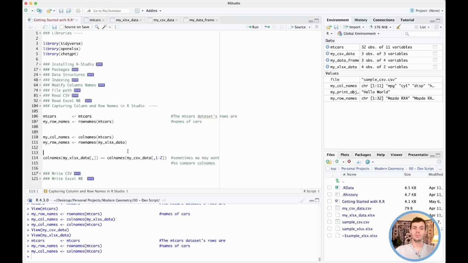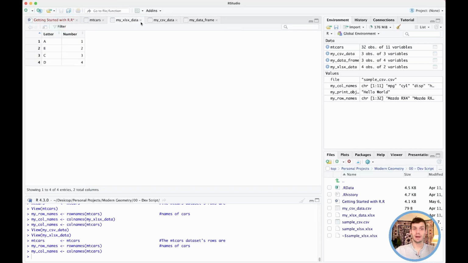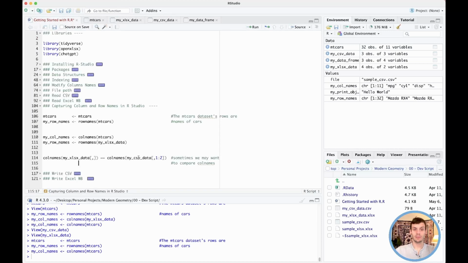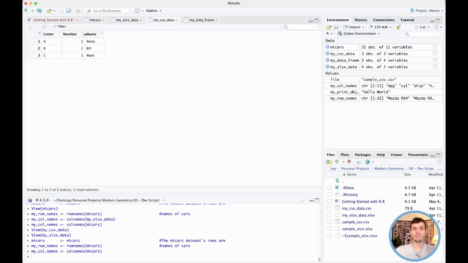And so one of the ways that this is useful is, for example, if we want to compare two datasets. So let's say we have two datasets and we want to say all the columns in each of these datasets, are they the same? And so we can use the colnames function on either side, and then the comparison operator is this double equal sign. So one dataset we have here is the myXL data, and the other one that we have is the myCSV data. So we can see here that the first two column names are the same.